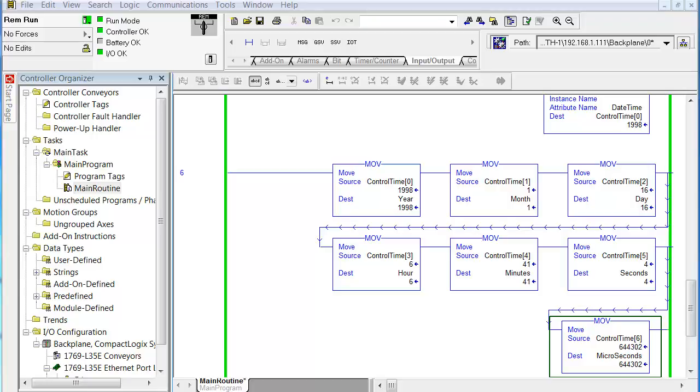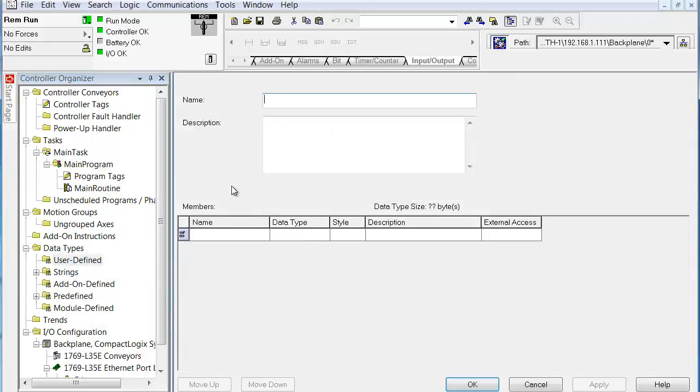We're actually going to create a user-defined data type. It's safer to go offline, but I like to live dangerously, so I'm going to go to user-defined data types, and you see we don't have any. There's no plus sign right here. Right click, new data type. And in the lab, we called it timeDate.